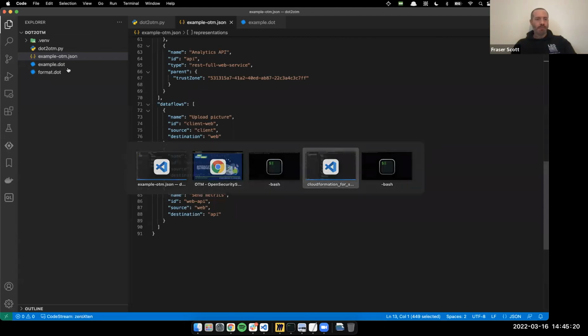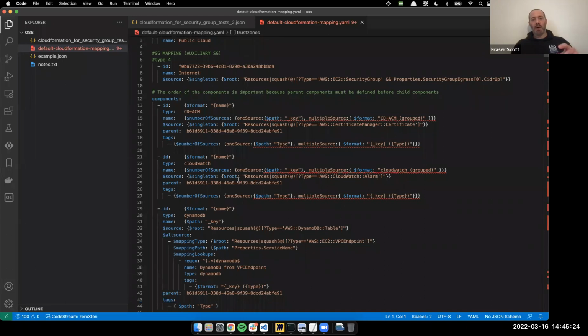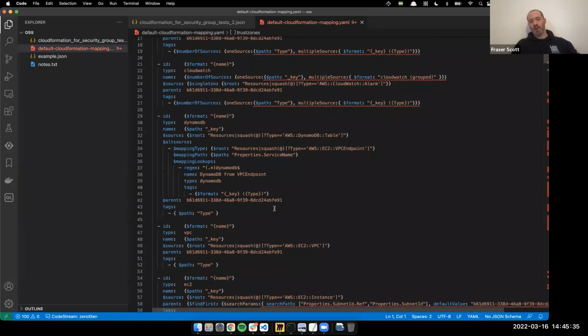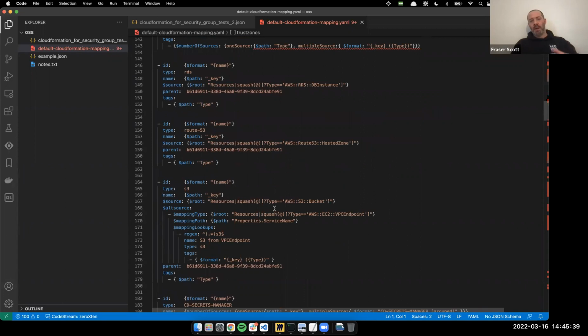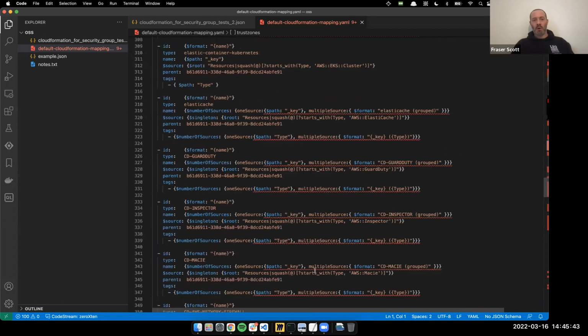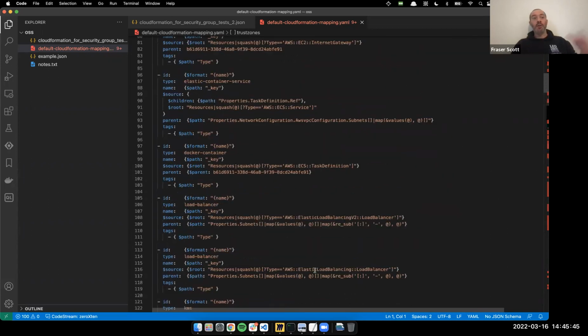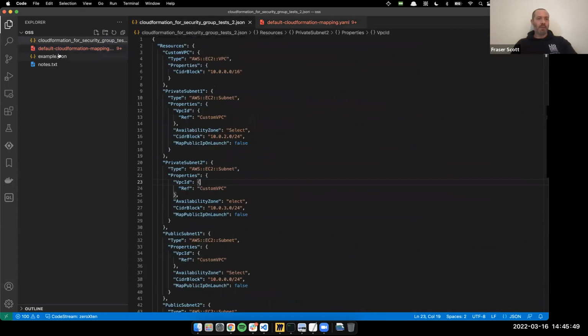That's the wrong one. So this mapping file uses JMESPaths to go and query the data structure associated with the CloudFormation template and say, right, here's how to go and find a CloudWatch component. Here's how to go and find a DynamoDB component. Here's how to go and create a bunch of data flows. And the data flows in this case are based off of the security groups.